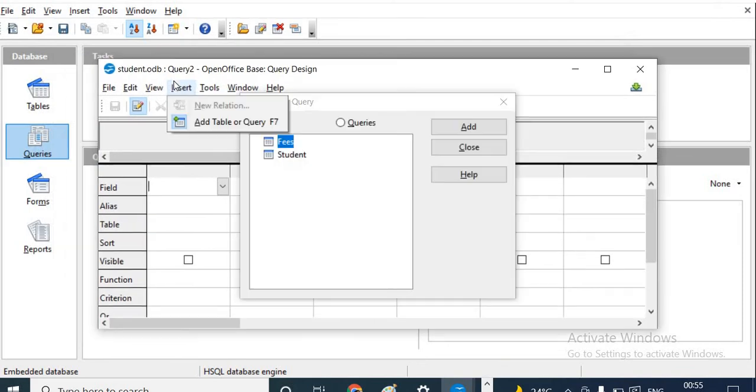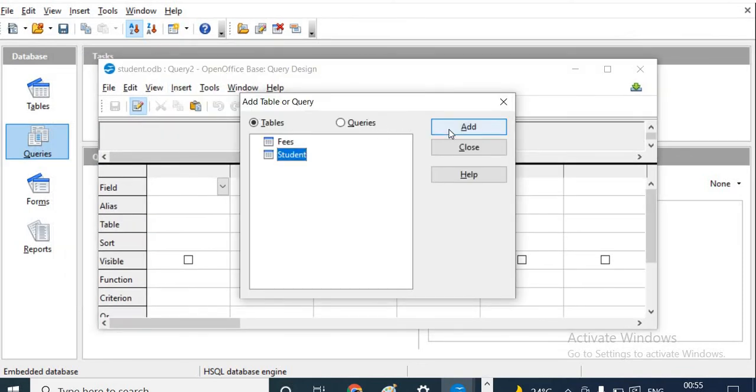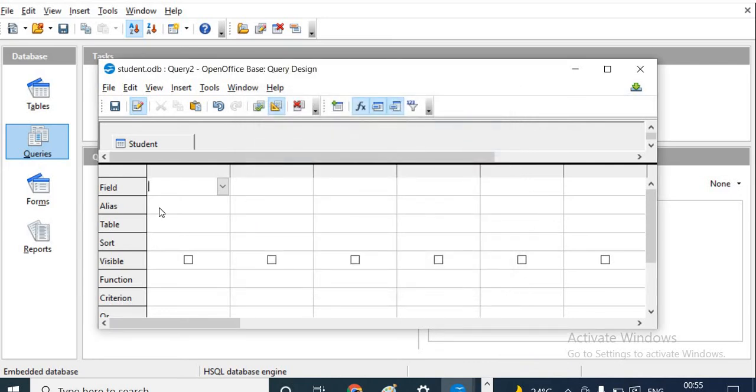One more query. So design view, student, close, double click the student table. Next question is display the record of students where percentage is between 80 and 100. 80 and 90 also you can write. So here in percentage we'll write between 80 and, for example, we give it 95.